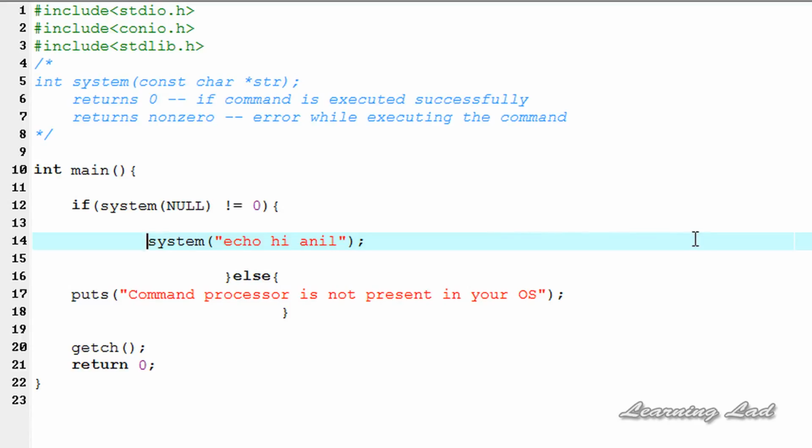So this is it, guys. This is about the system function in C, which is used to execute the commands in your program.